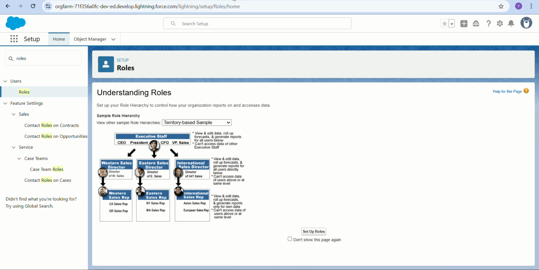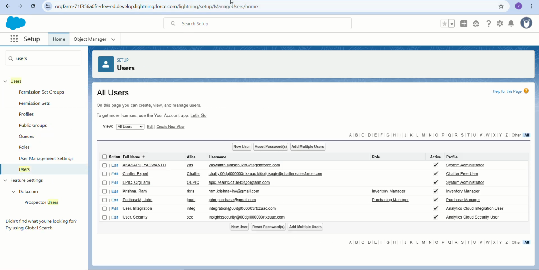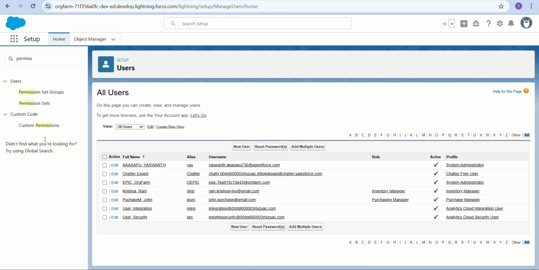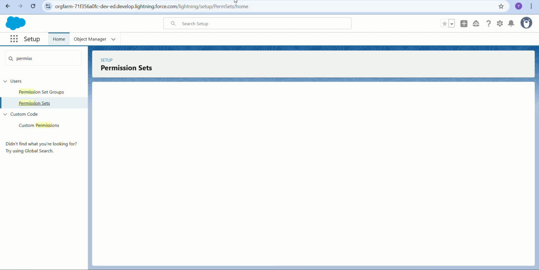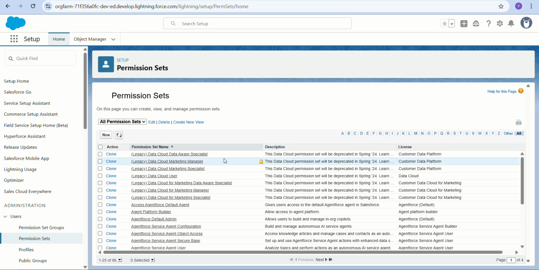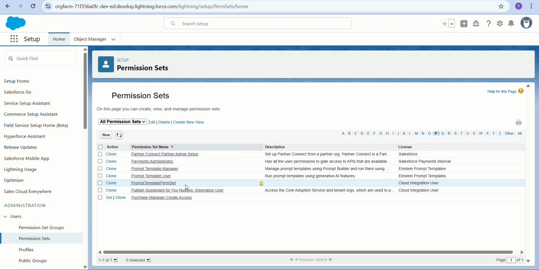Then we go to users. Here we created users like purchasing manager and inventory manager, and we assigned them the correct profile and role and activated their logins. After that, we created permission sets. Here we created a permission set named purchasing manager create access. Here is the purchasing manager create access. To allow specific access to order items, we assign this to inventory manager.